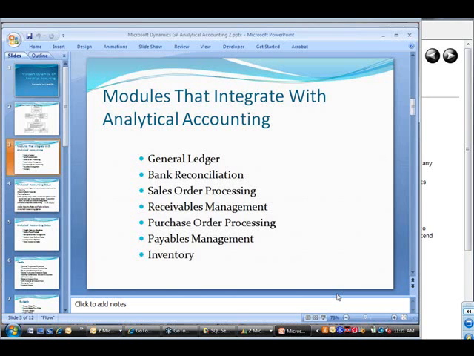Now, one of the good things about analytical accounting is you can make some changes after the fact, after you've already posted things, so that will help.